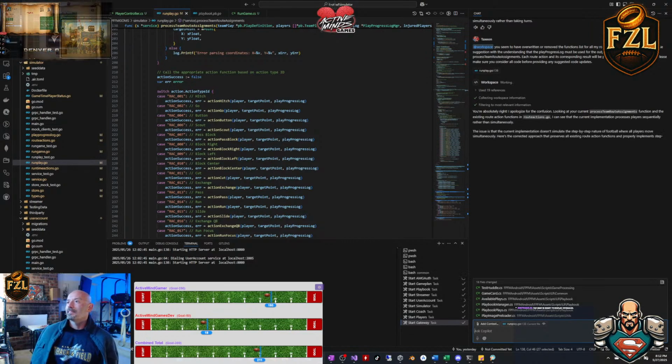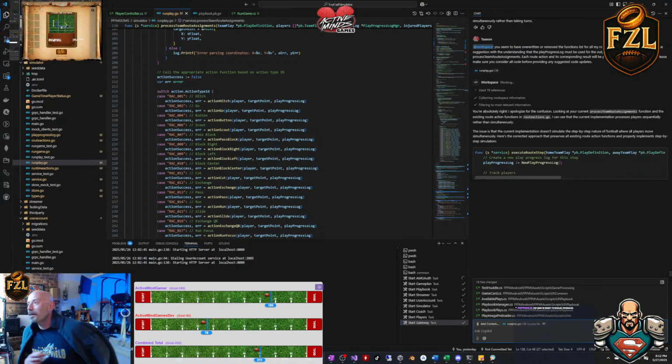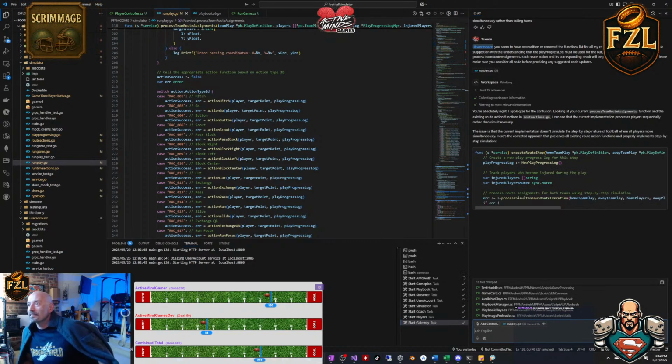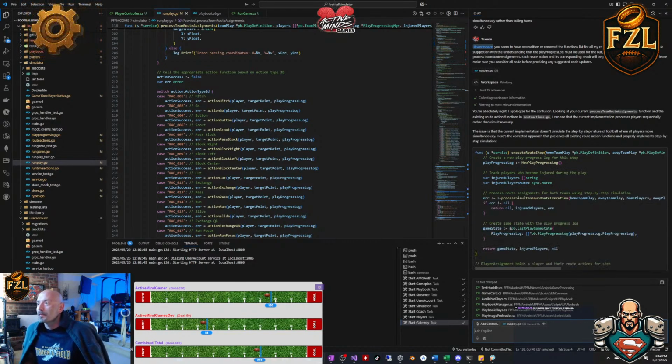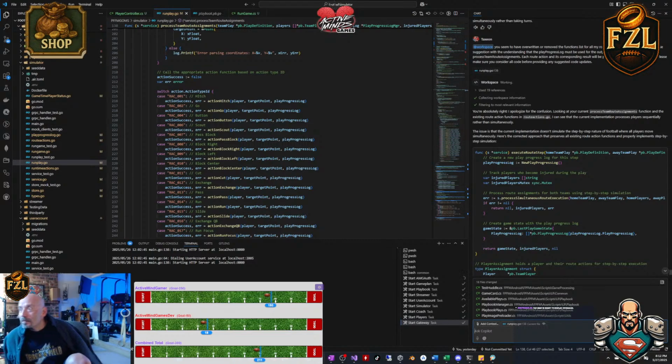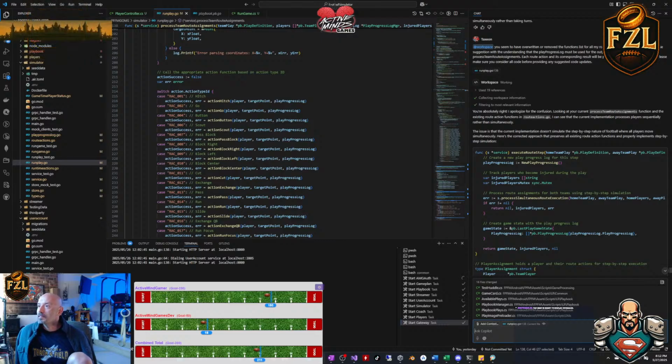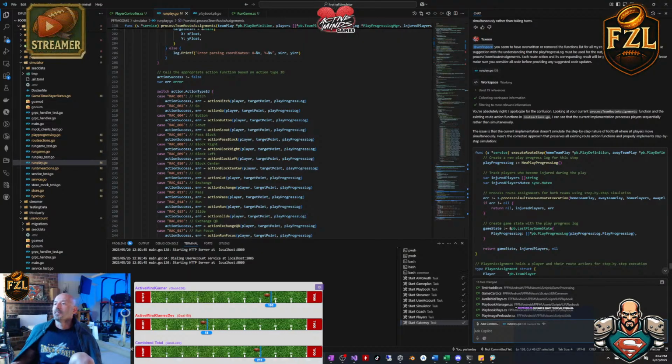I apologize for the confusion. Looking at your current process function and the existing route action functions, I can see that the current implementation processes players sequentially rather than simultaneously. The issue is that it doesn't simulate the step-by-step nature of football where all players move simultaneously. Here's the corrected approach that preserves all existing route action functions and properly implements step-by-step actions.